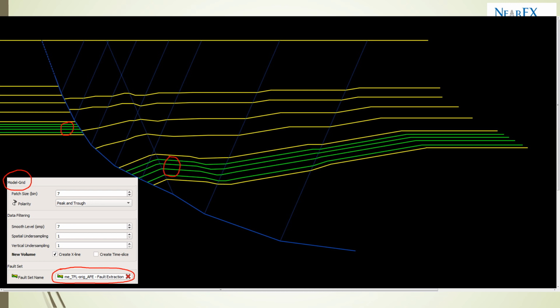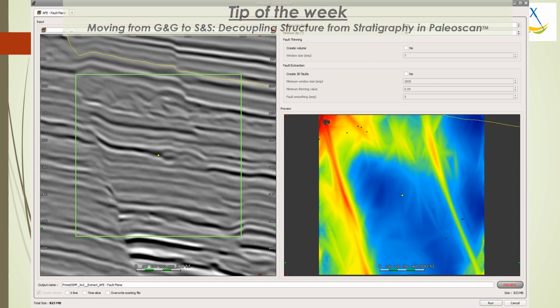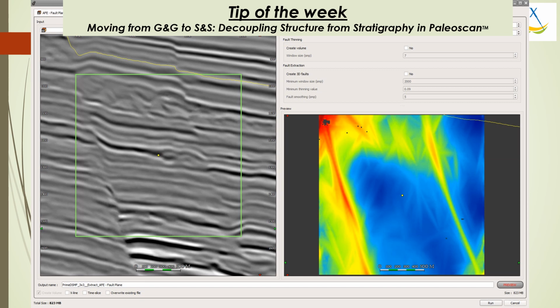That's pretty powerful. Well, that's a pretty long-winded introduction to what the tip of the week is. The tip of the week is how to improve Paleoscan workflows by moving from a G&G, or Geology and Geophysics paradigm, to one that is S&S, which utilizes tasks that fall under the structural geoscience umbrella or the stratigraphic geoscience umbrella.